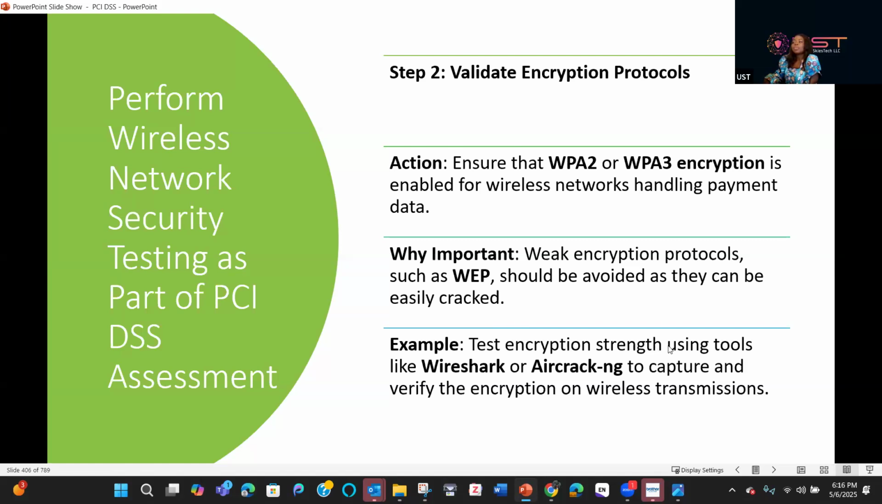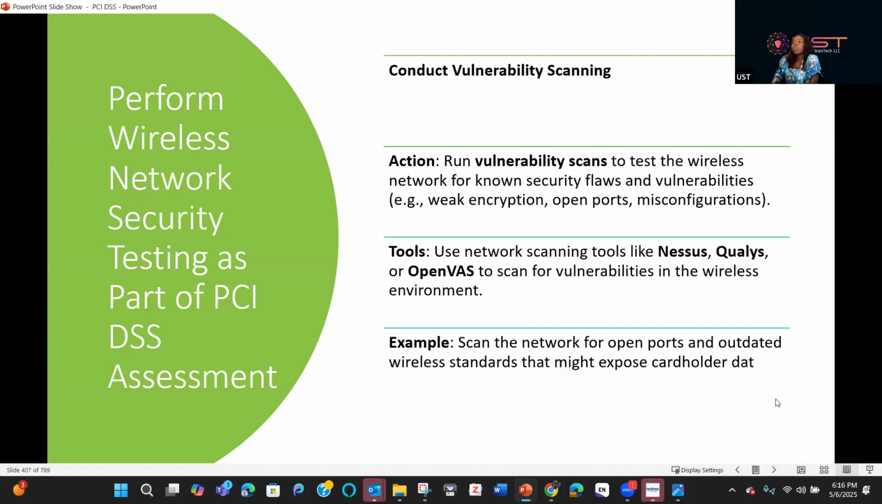You can also test encryption strength using a tool like Wireshark. Wireshark is a nice tool, I've used it before, or Aircrack to capture and verify the encryption of wireless transmission. When you're working for the organization, you can work with the different stakeholders to make sure they provide the necessary artifacts. You already have the kind of questions that you can ask them, correct?